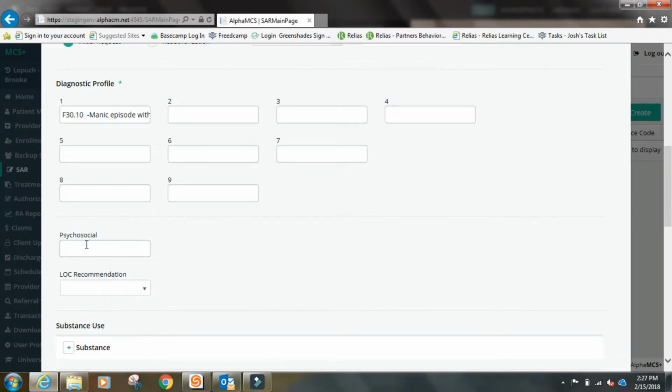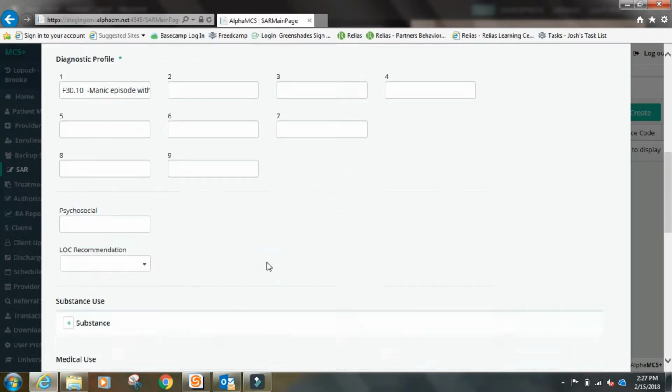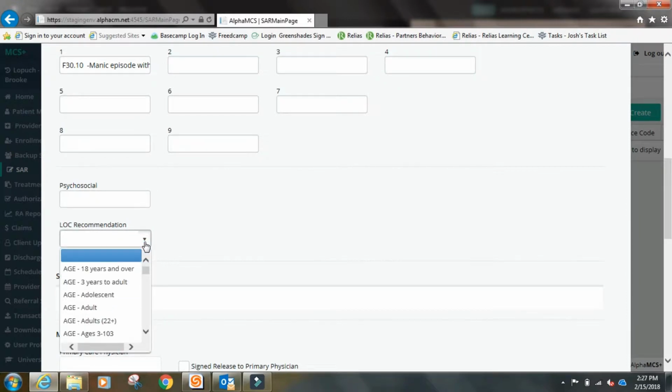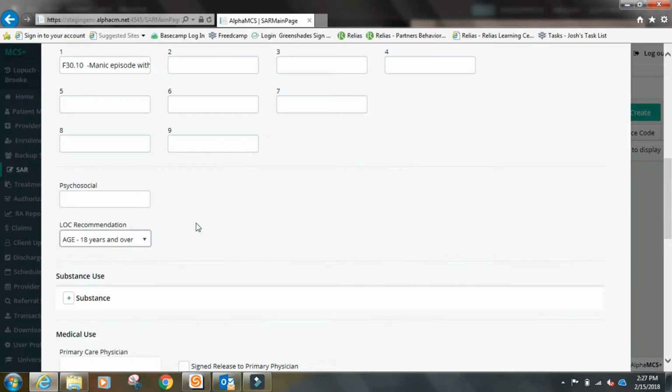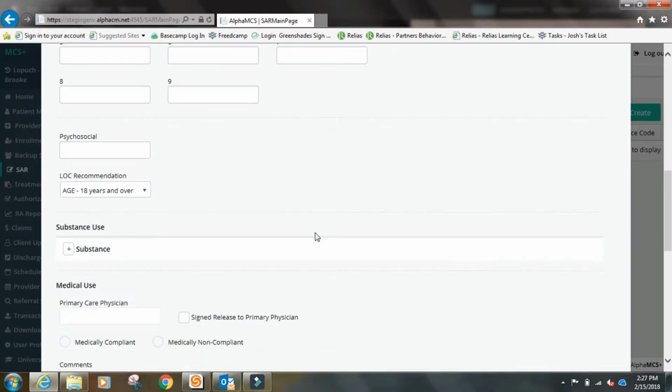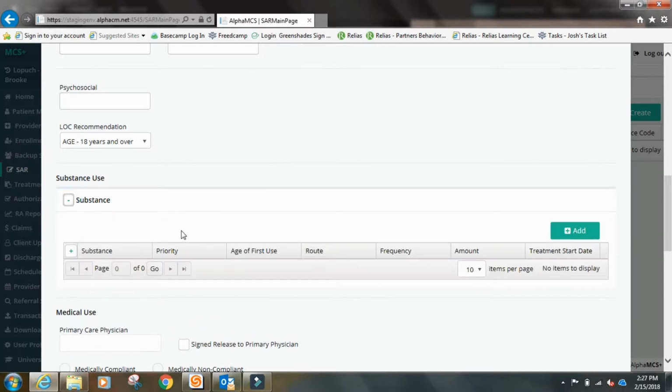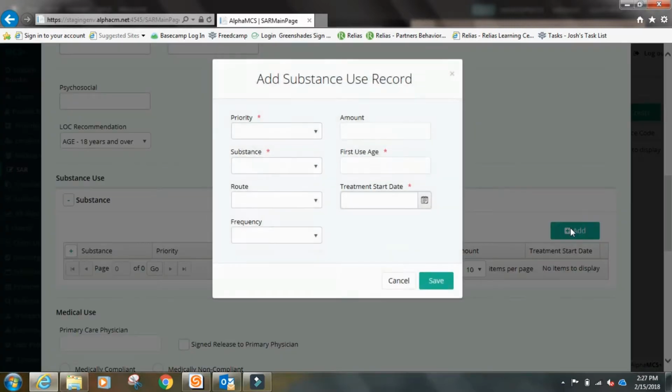The psychosocial score you can put there, the level of care recommendation. These are not required fields, but you're welcome to fill them out. This is where you would add any substance use. So if you want to add, you click the plus sign and then you hit add. So then you'll add all of these details about it.